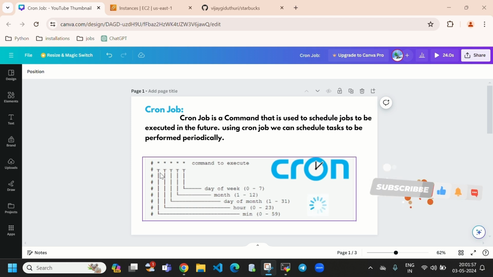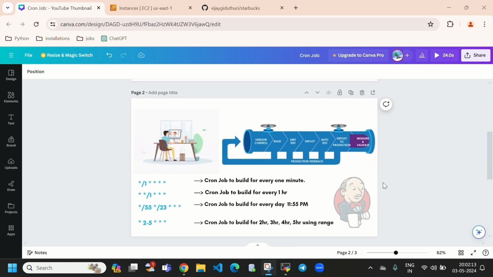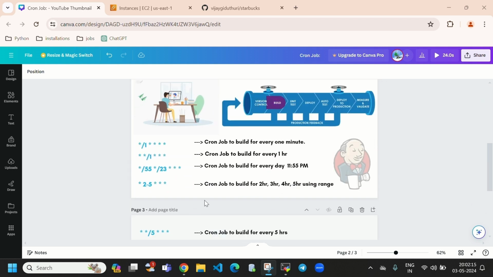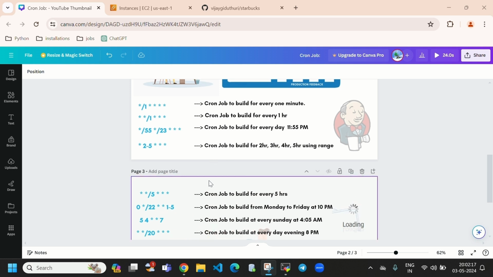When we write any cron job, we have five different stars. The first star indicates the minute, the second star indicates the hour, the third star indicates the day of the month, the fourth star indicates the month, and the fifth star indicates the day of the week. Here 0 and 7 stand for Sunday. Previously I have created some cron expressions for today's video, so I will use all these cron expressions and explain them.